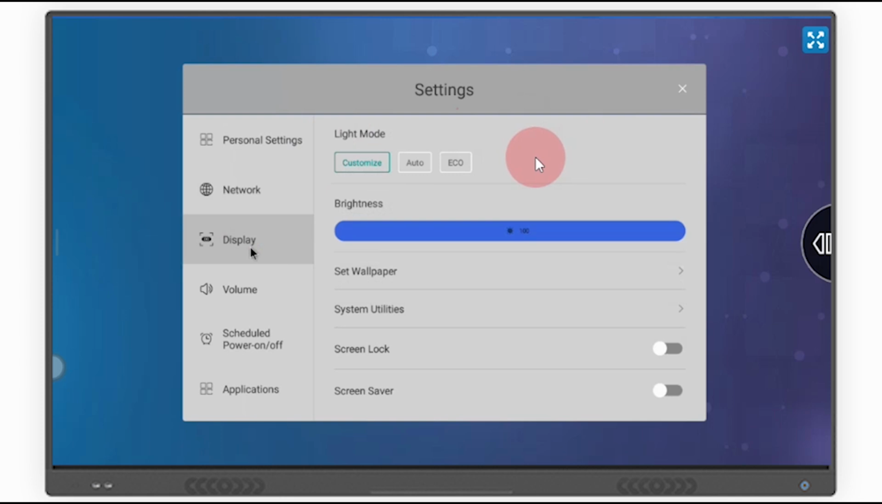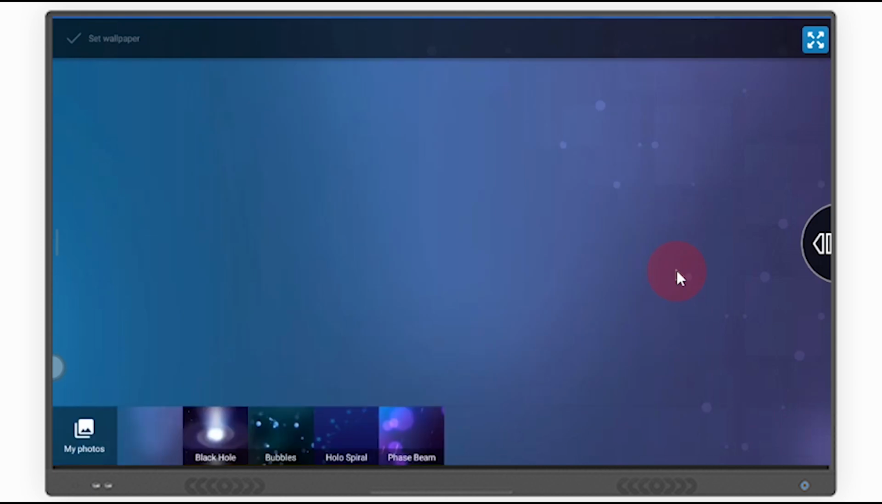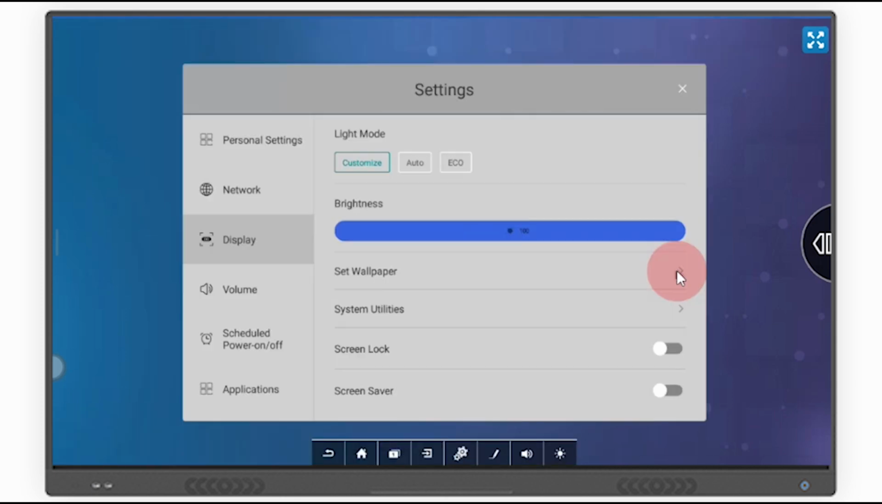In the display tab, we have light mode, the brightness for your panel, which can be easily adjusted by simply dragging the slide bar. You can change the wallpaper of your OneScreen, either from the pre-installed wallpapers, or if you have any customized image that is stored within the internal storage of your Android operating system, you can set it as your wallpaper.